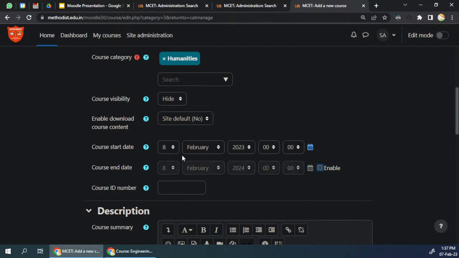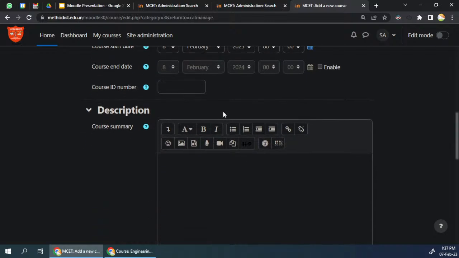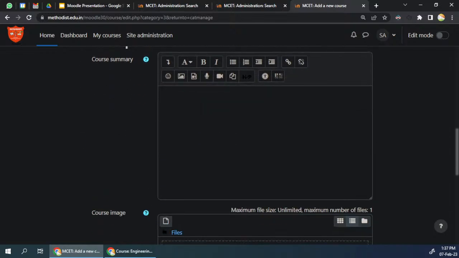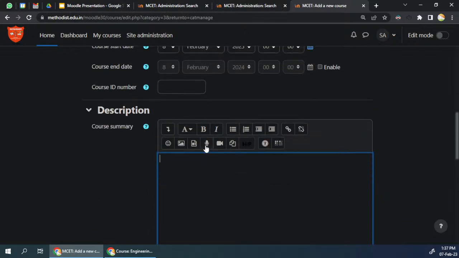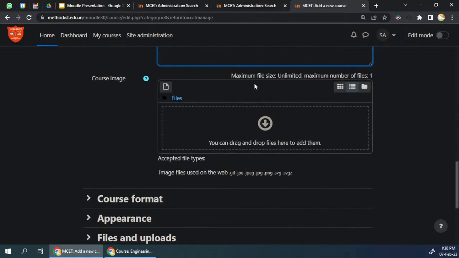So I'll just remove the end date for now, and I'll just keep the starting date here. And because I have chosen the course visibility as hidden, it will not be visible to students as soon as it is created. I can add a small description here with a few words. If there is an image which I want to show as a thumbnail of my course, we can add it over here.